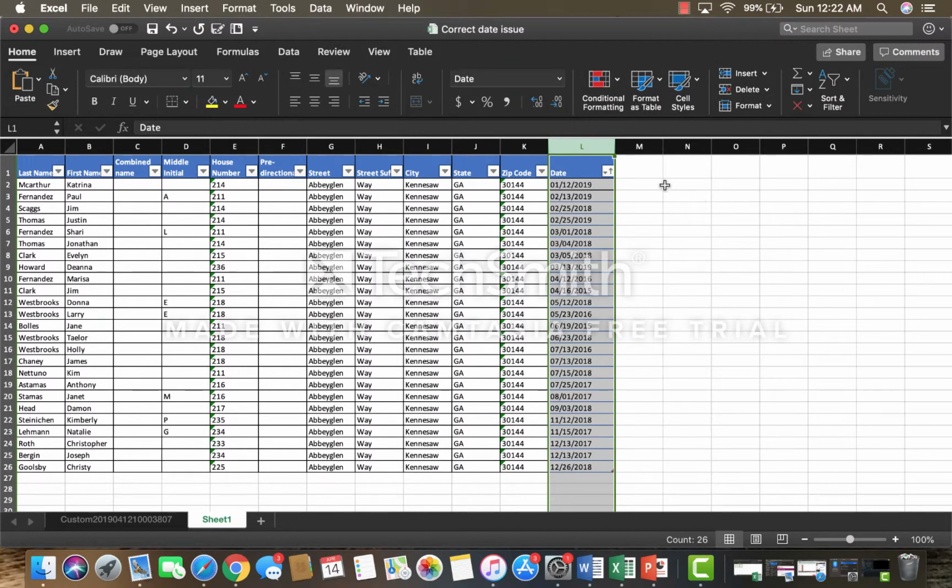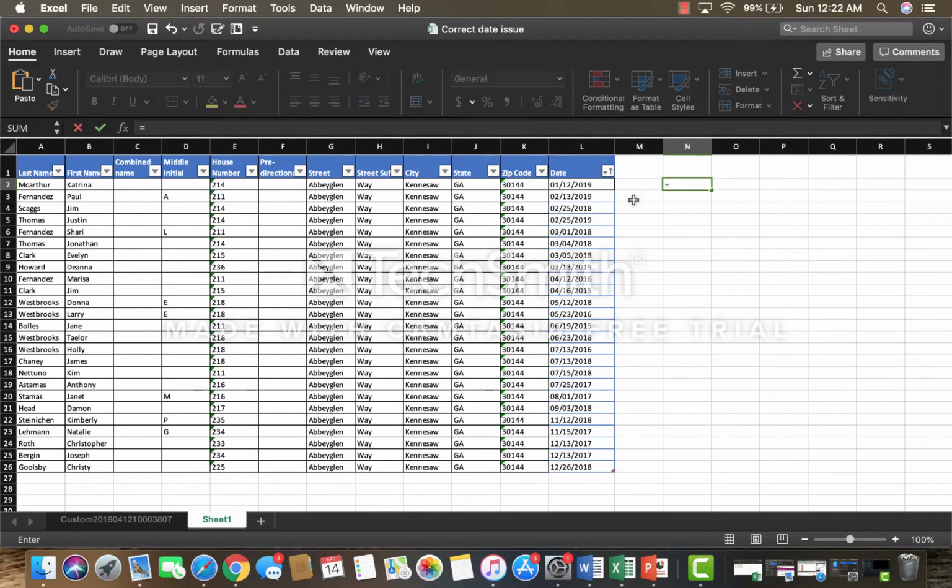So the first thing you need to check is to make sure that this is not a text cell. In Excel, all you have to do is hit equals and then ISTEXT. Then you just select the value that you want to see. If it is a real date, this should come back as false. So let's see what we get, and it's true.